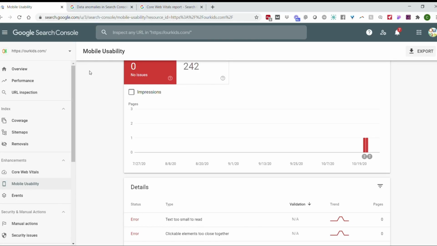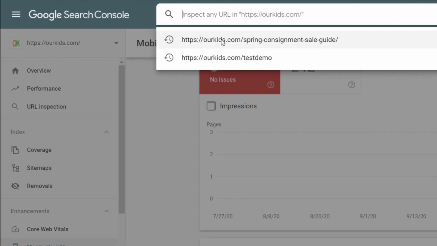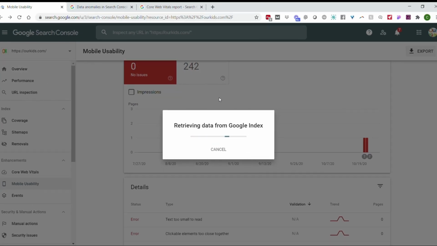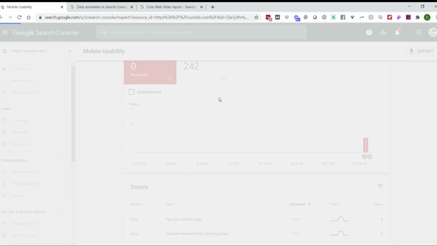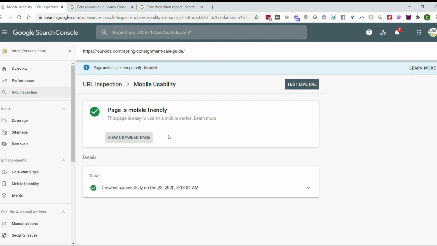Now there are a couple of other interesting things you can do here. If you head on over to the URL inspection, which is again this top bar here, and you pop in one of the pages on your website, Google is going to go out and pull this web page from its index. This is going to tell you if this specific URL is mobile friendly, and you'll see we can click through here and you can view the crawled page.